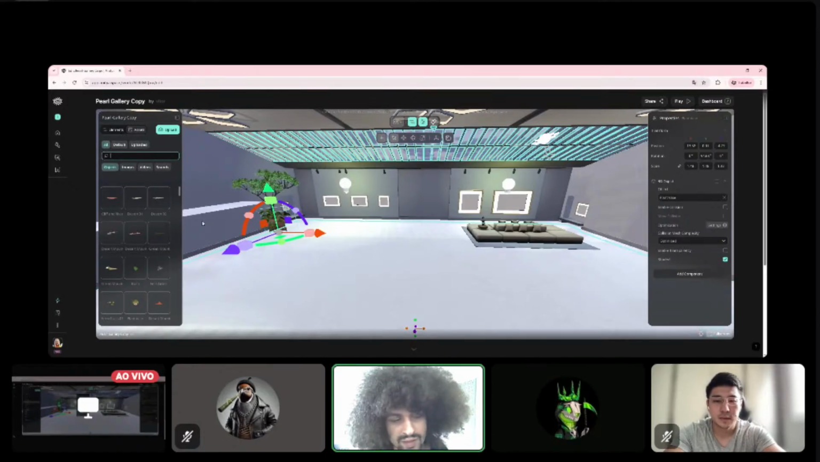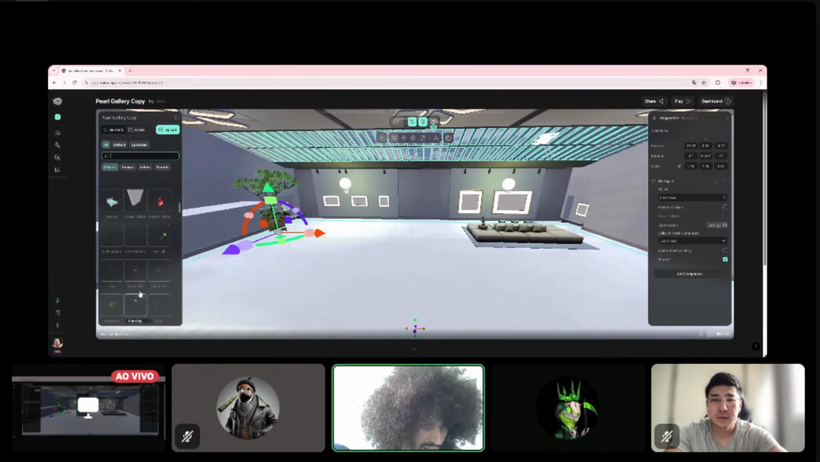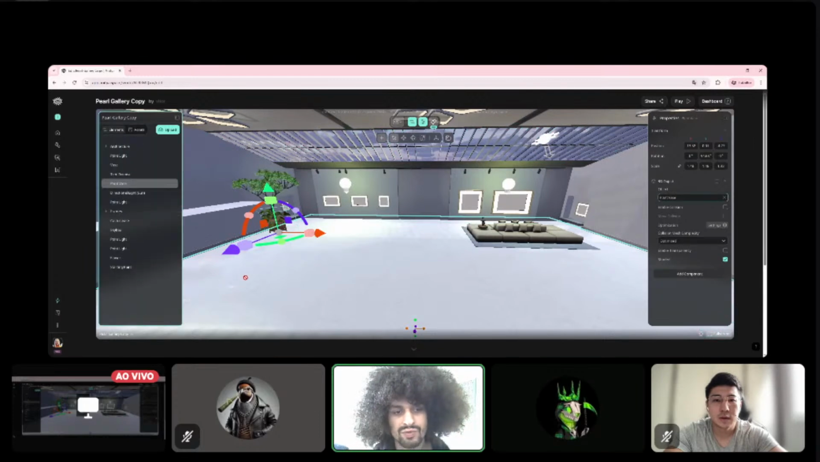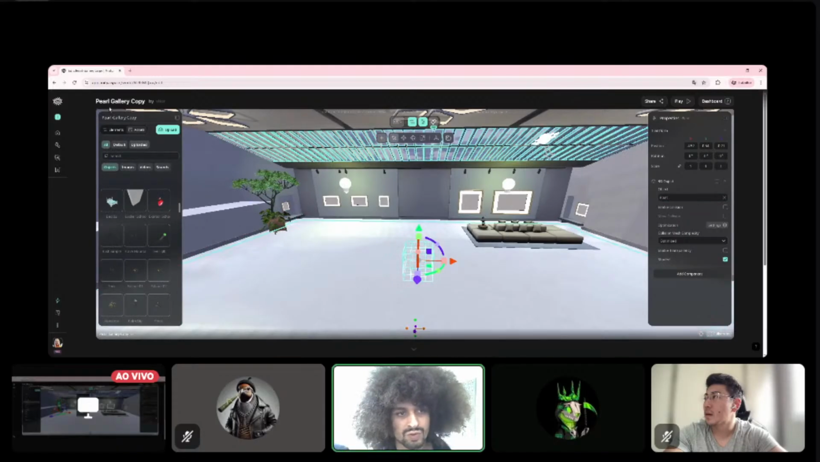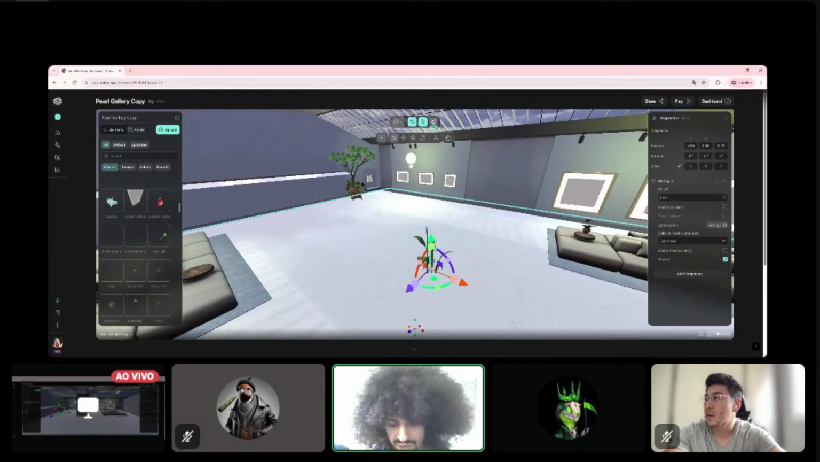Now, if you want to add a file to the scene, you just need to find it here in your inventory. Let's say I want this plant in here. You can easily drag it from here and drop it in your scene or inside your elements panel as well. So this is one of the changes that occurred now.